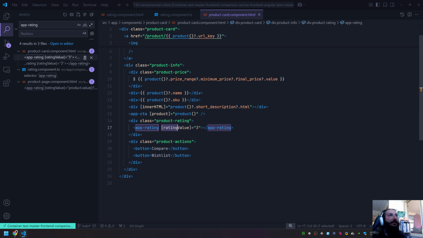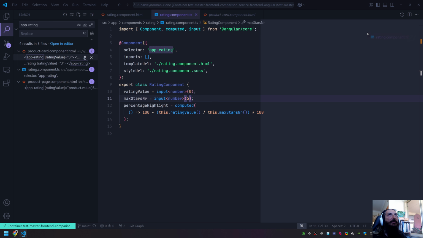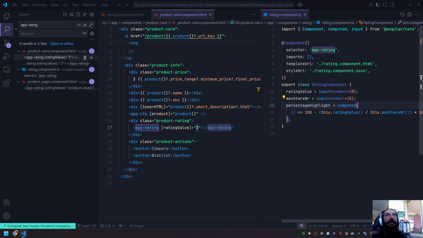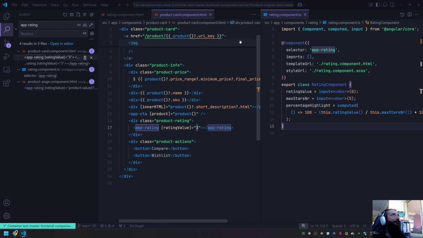We are communicating the parameter via this syntax, rating value equals 3. So this is the way we are sending the rating value, which then will be sent here into this variable, and then we can use it. So I'm using this to recalculate the percentage and stuff like that. So this is how we are doing the input.